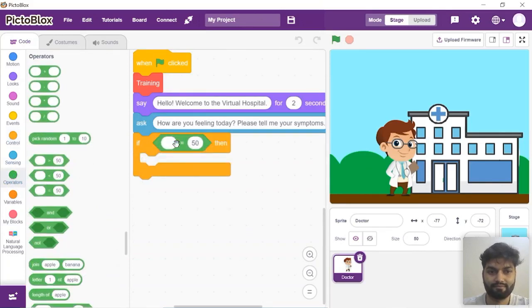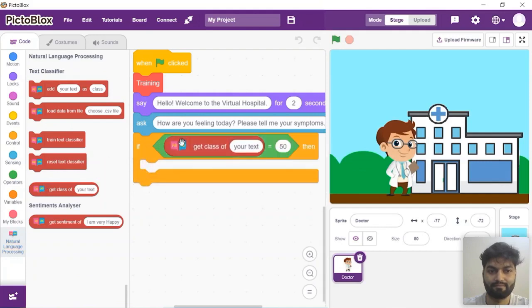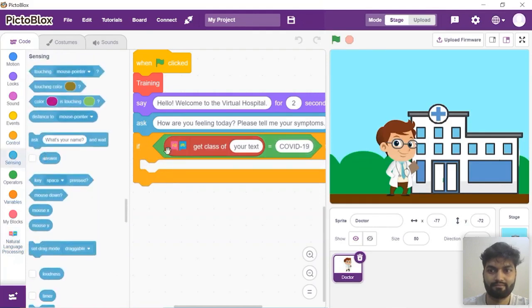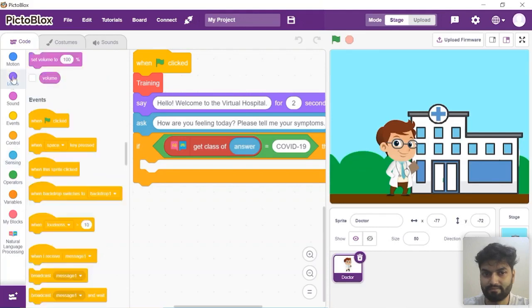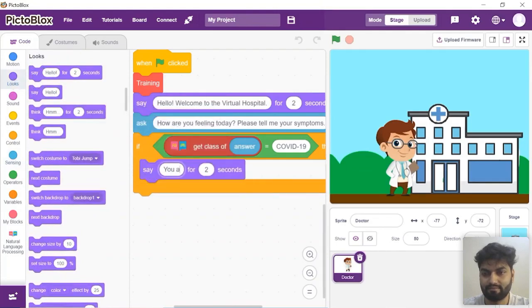Add an equal to block from the operator's palette. Inside the first space of the equal to block, drop a get class of block. In the second space, write COVID-19. Inside the get class of block, drop an answer block from the sensing palette. This will check the symptoms you enter, and if they match with COVID class, the doctor will say out the disease as COVID-19. Into the if arm, place a say block and write, you are infected with COVID-19.